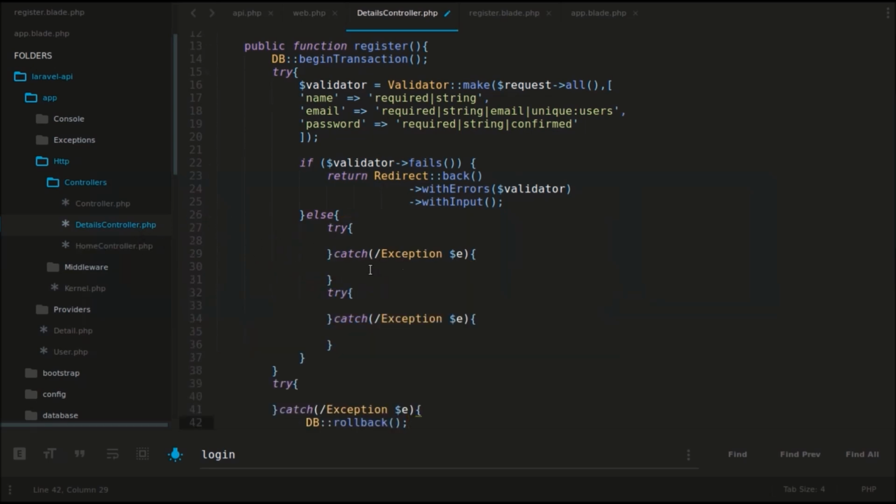That means if there is any error in any of these cases, we need to stop them from executing the insertion processes. So now here in this try block, let me insert the user.